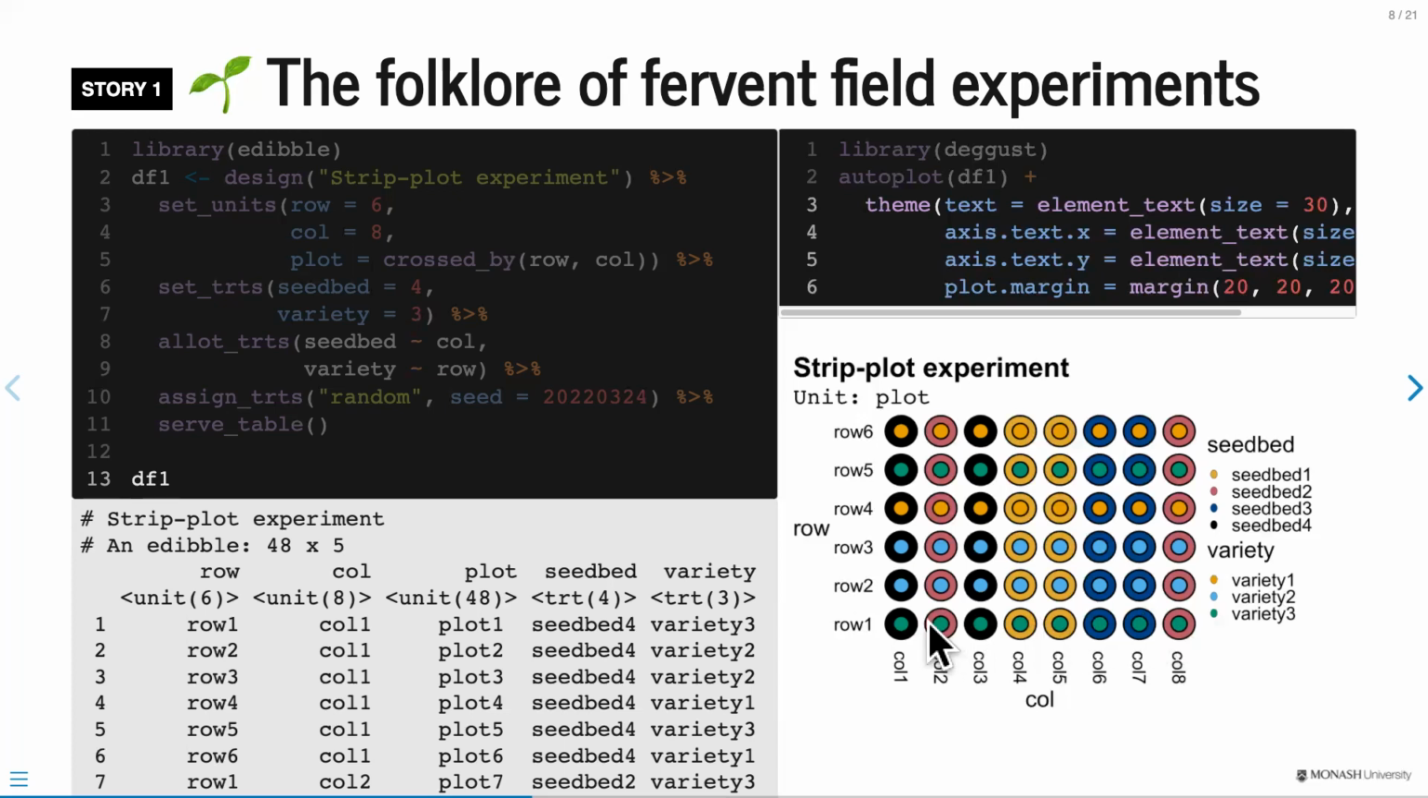In terms of the rows, this is the one that the variety was allocated to. So you can see in row number 1, variety number 3 has been allocated. So it's a factorial experimental structure, and the way the allocation works is that it's based on the row and column itself.